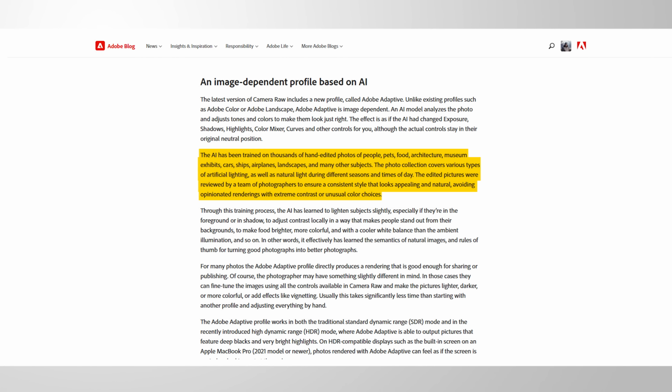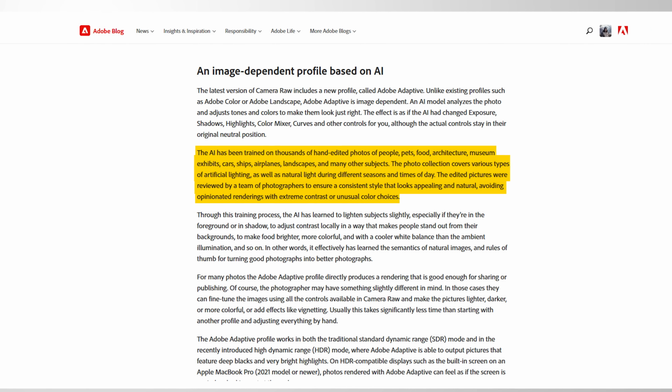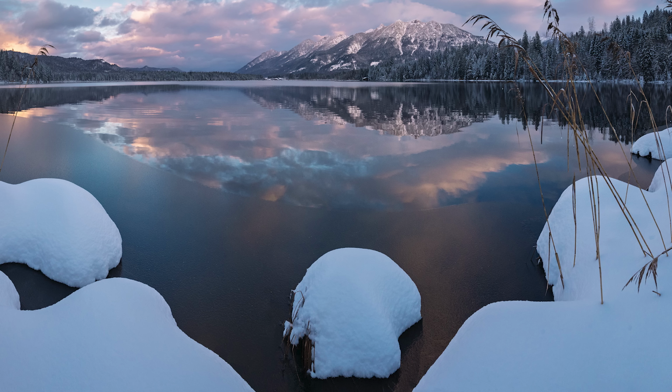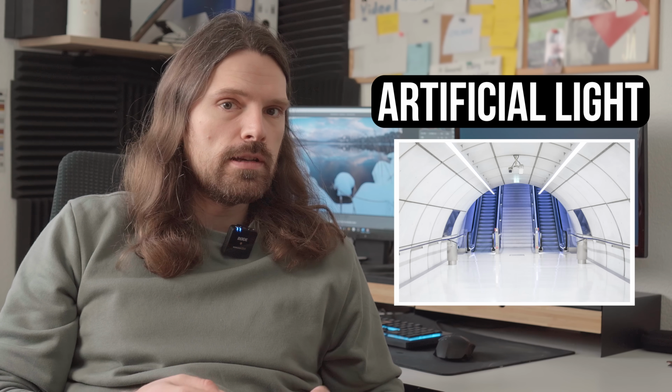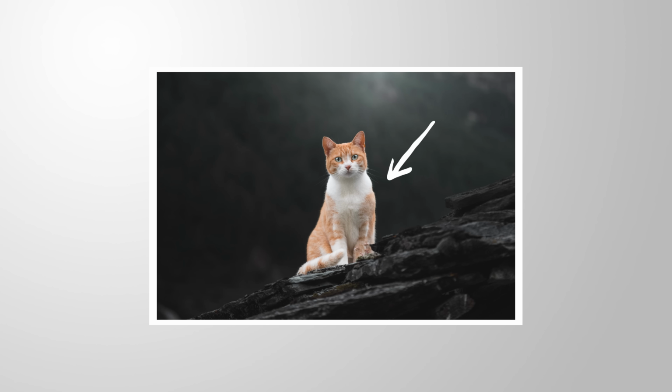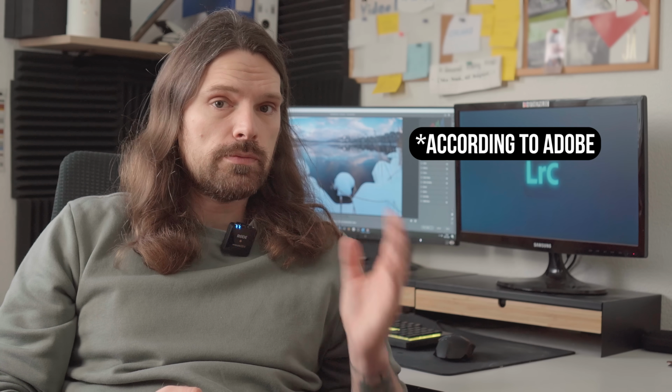The AI for this profile has been trained on hand-edited images of people, pets, food, cars, landscapes, and so on, including artificial light as well as natural light during different seasons and times of the day. It tries to lighten the subject, especially if the subject is in the foreground or the shadows. It also tries to adjust the contrast locally in a way that makes people stand out from the background. Or it tries to make food brighter and more colorful. In other words, it effectively has learned the semantics of natural images and rules of thumb for turning good photographs into better photographs. This is what Adobe said.